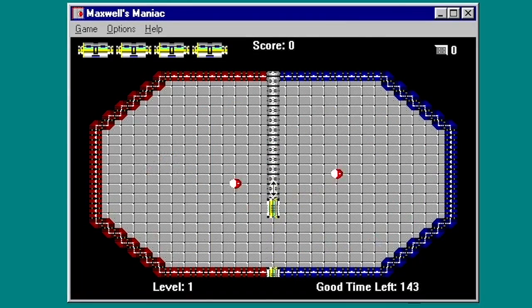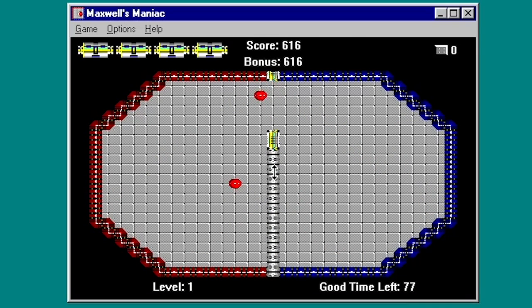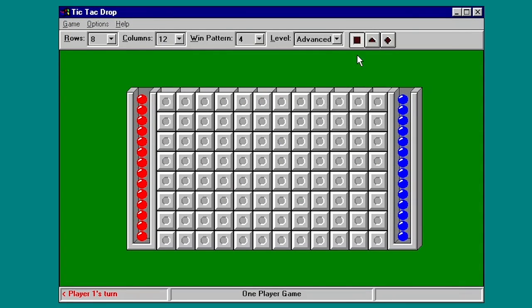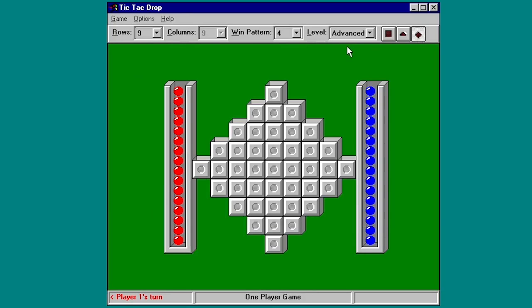It's a similar concept to Jazz Ball and even uses some of the same visual assets and sound effects, but this time you have to move the middle barrier to get all the atoms over to the red side. Tic Tac Drop is essentially Connect 4, but with some different boards available.